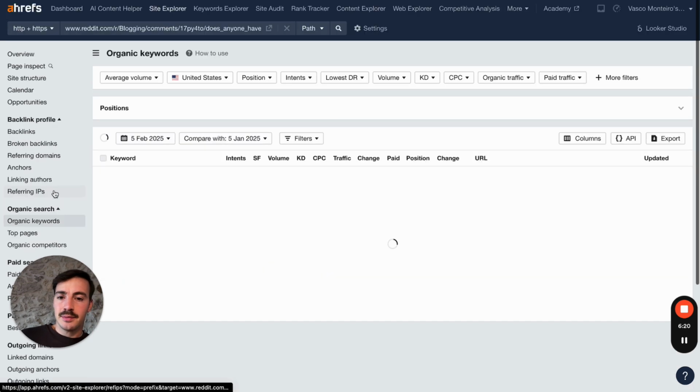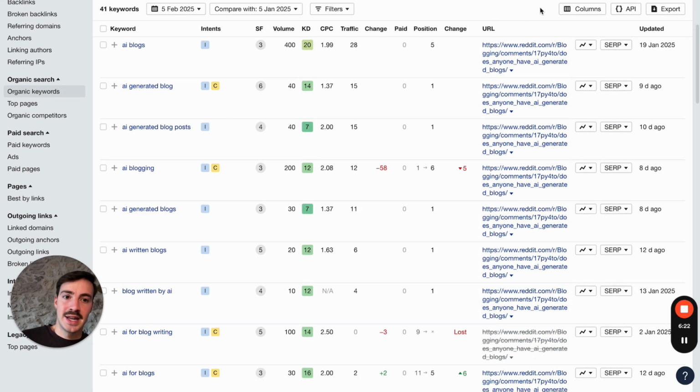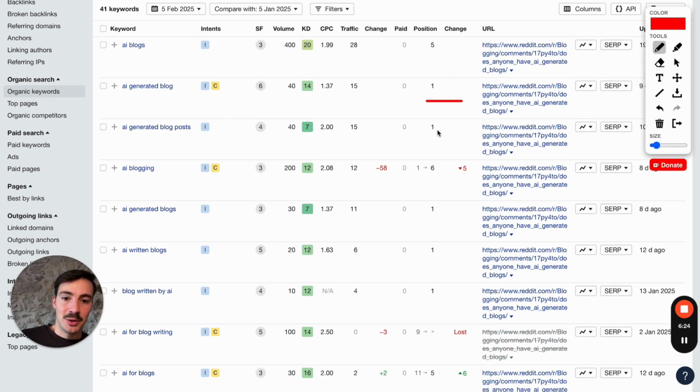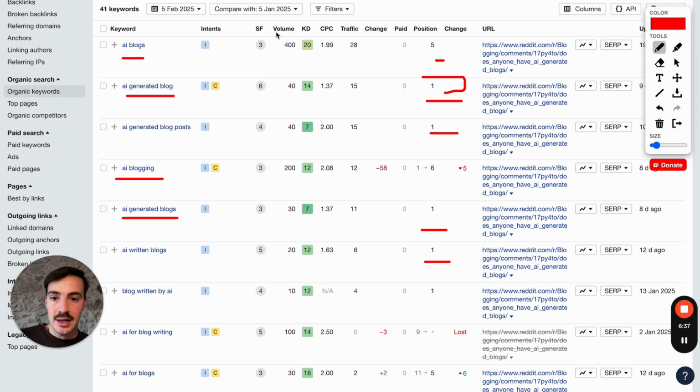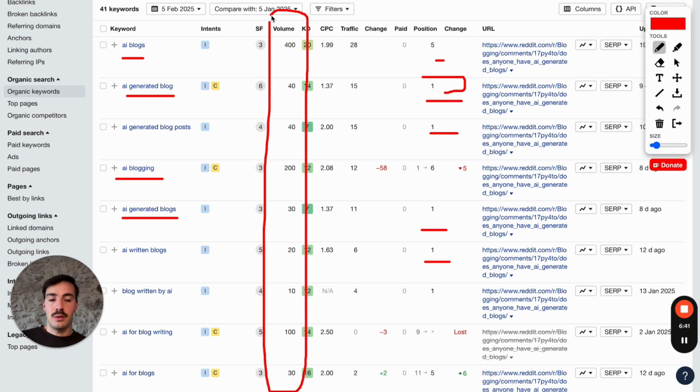I'm not too sure, but don't quote me on that. Point here is that you would never be able to rank for these keywords as high as this post is ranking if you use your own domain, right? AI generated blogs, AI blogging, ranking first, AI blogs, ranking fifth, AI generated blog, ranking first. And again, one thing I want to stress here, yes, the search volume might not be very high, but I've talked about this before. You don't necessarily need to look at the search volume. You got to look at the search intent, right?